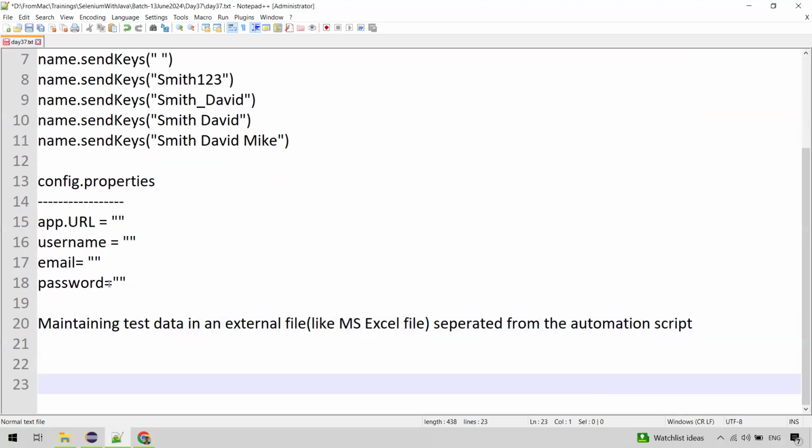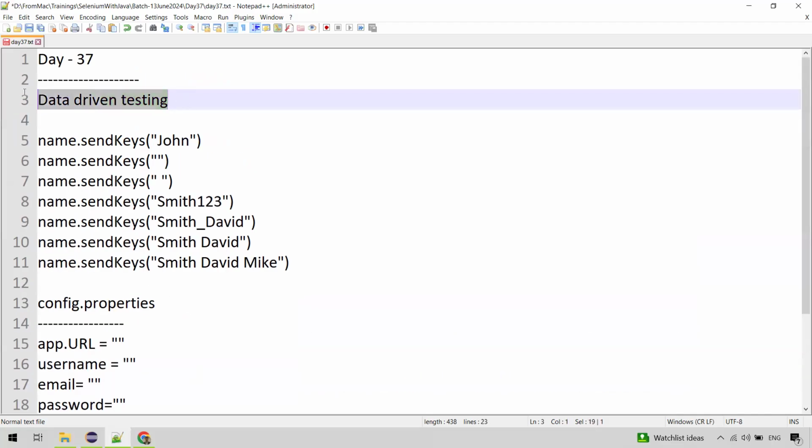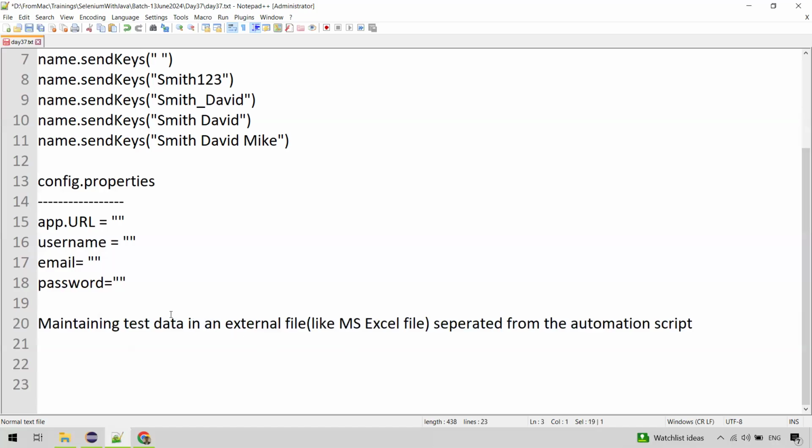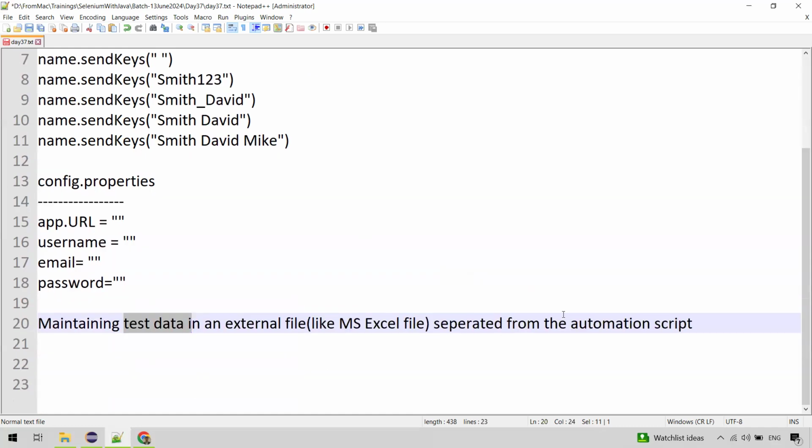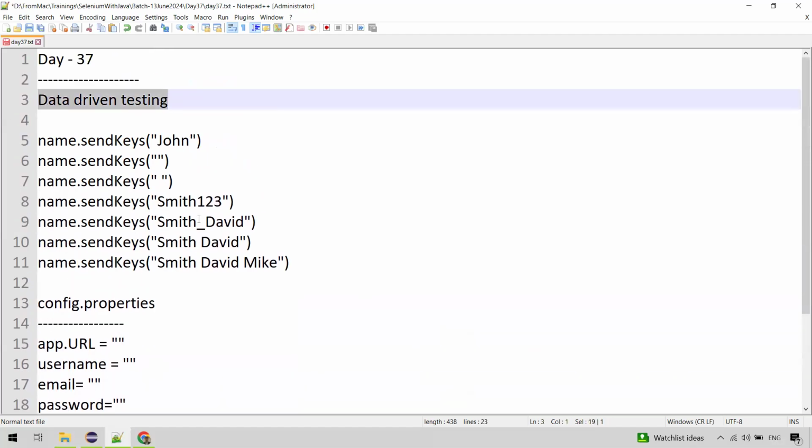And having this test data or this configuration properties data which we are using for the automation script separate from the automation script is what we call data-driven testing. Because we are maintaining the test data, or data which is required for the automation script, separately from the automation script. So how is your automation script driven now? It is driven by the external data, which is coming from an external file, right? So this is the reason it is called data-driven testing.